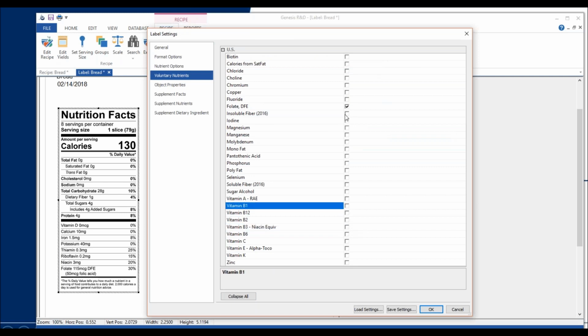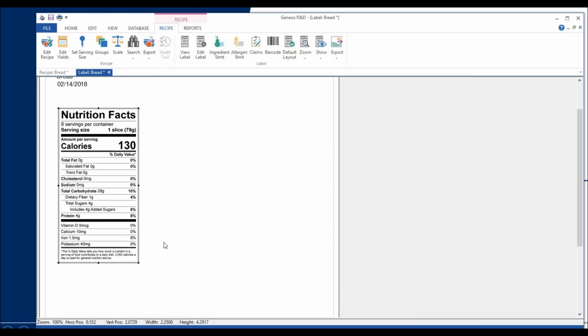I'm going to clear out my voluntary nutrients here and just talk a little bit to this point. So again, working within a nutrition label, some of the nutrients that are mandatory now in the 2016 were not on the 1990s, such as vitamin D and potassium. Those were voluntary nutrients before.